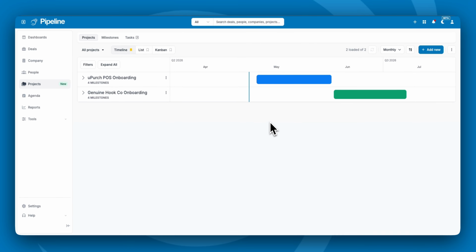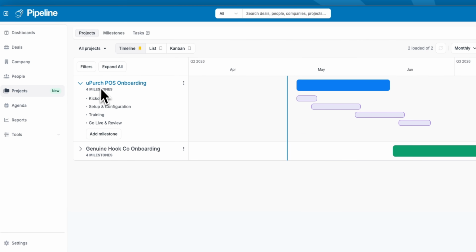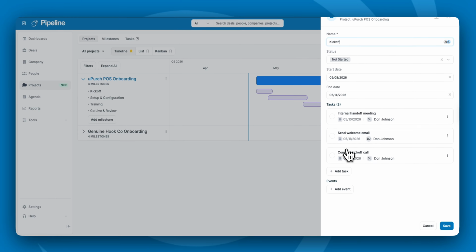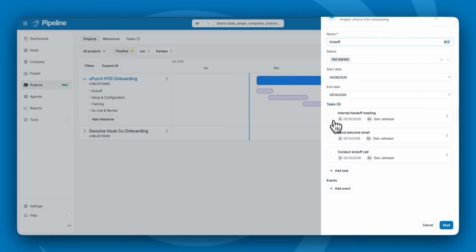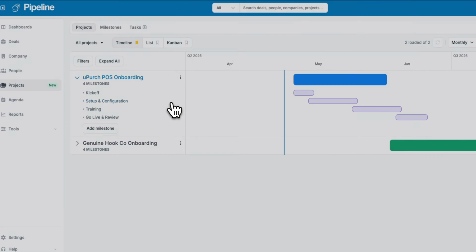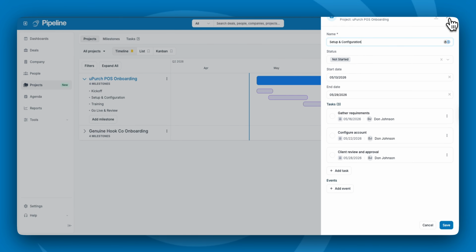So you've got your projects created. You can view them in a few different ways. Via this timeline that we're showing now, you can see your milestones. If I look at kickoff, I can see the tasks that are under the milestone kickoff, and I can click them as completed from here. Same here in setup and configuration. You can see the tasks associated with that milestone.